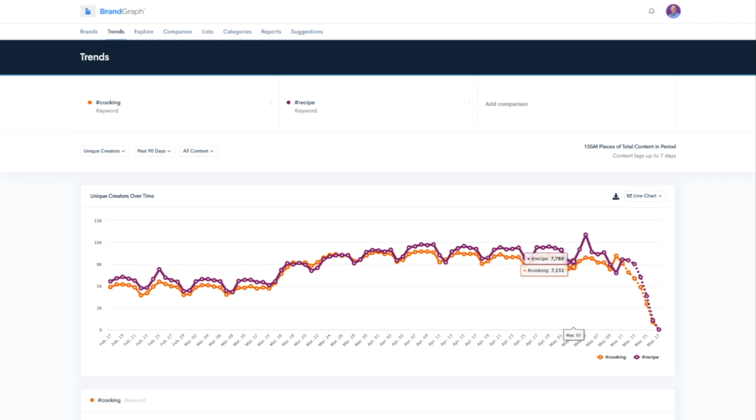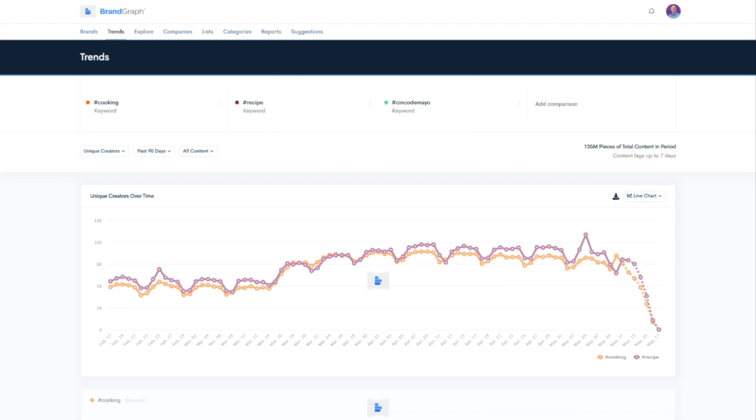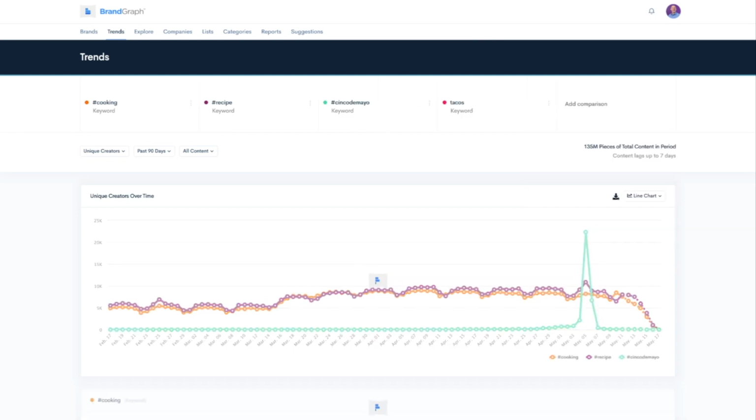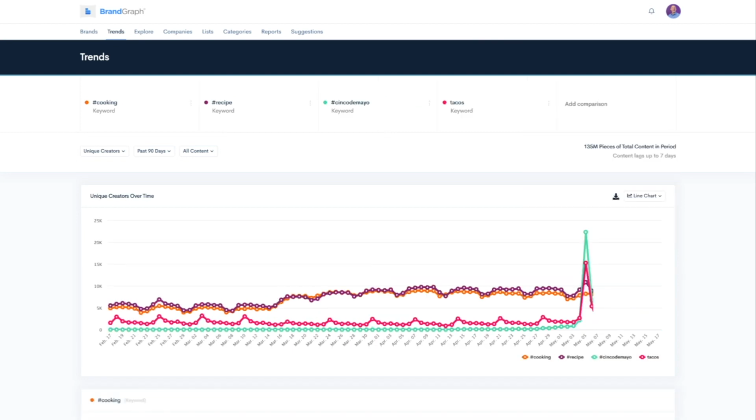The 5th of May, Cinco de Mayo. Let's look at the hashtag Cinco de Mayo and drill a little bit deeper. I'm going to add tacos and nachos to the graph.